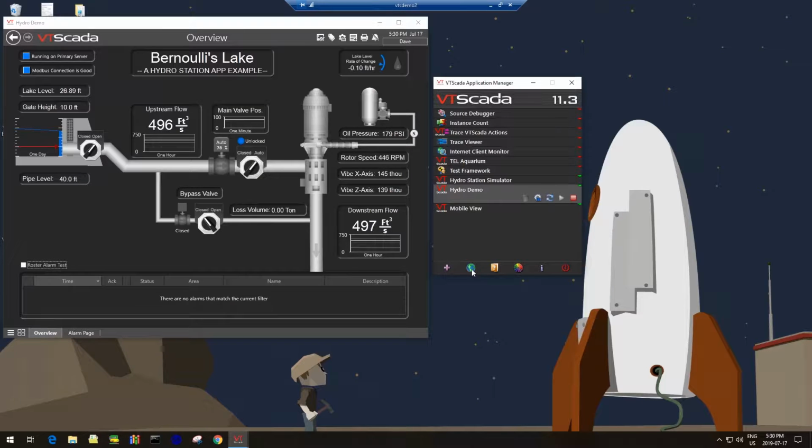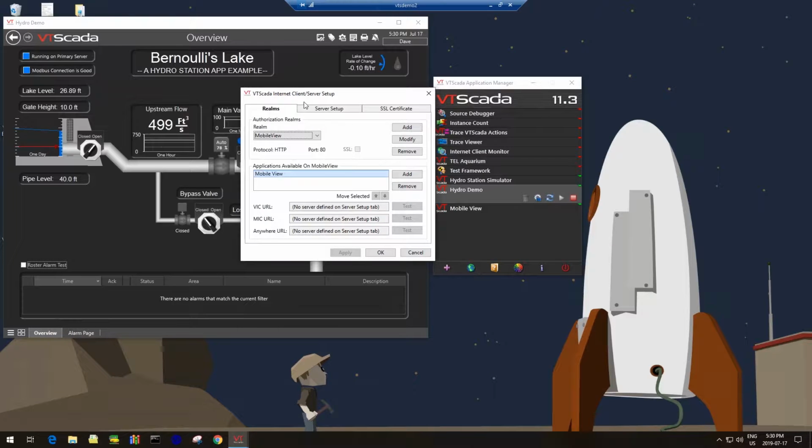Next up, we're going to configure the VTScada internet client server. In here, normally you wouldn't see any of these realms, but I do have a few realms configured already. What we'll do is click on add to add a new realm, and in this case, we're going to call that realm apps. We're also going to leave that realm on port 80 and not have SSL at this time, and we'll secure it later when we talk more about connections from the public internet. So we'll click OK.